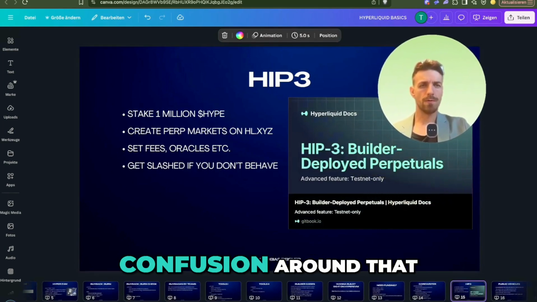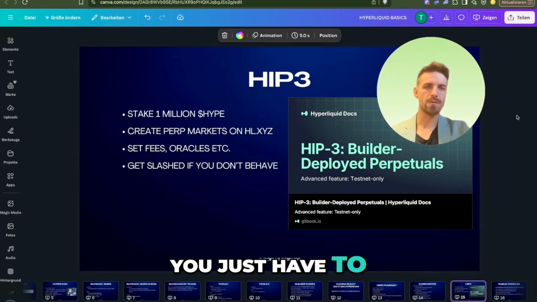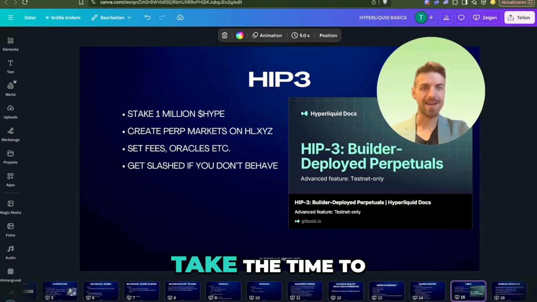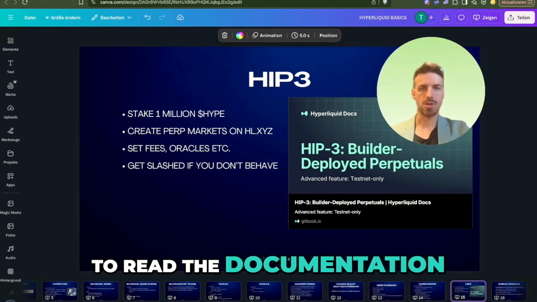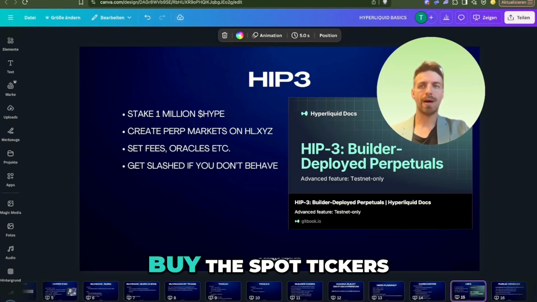That's about core writer. The next big topic is HIP-3. I've seen a lot of people talk about that, still a lot of confusion around that. Again, it's not that complicated. You just have to take the time to read the documentation. So HIP-3 is number 3 after HIP-1 and HIP-2.